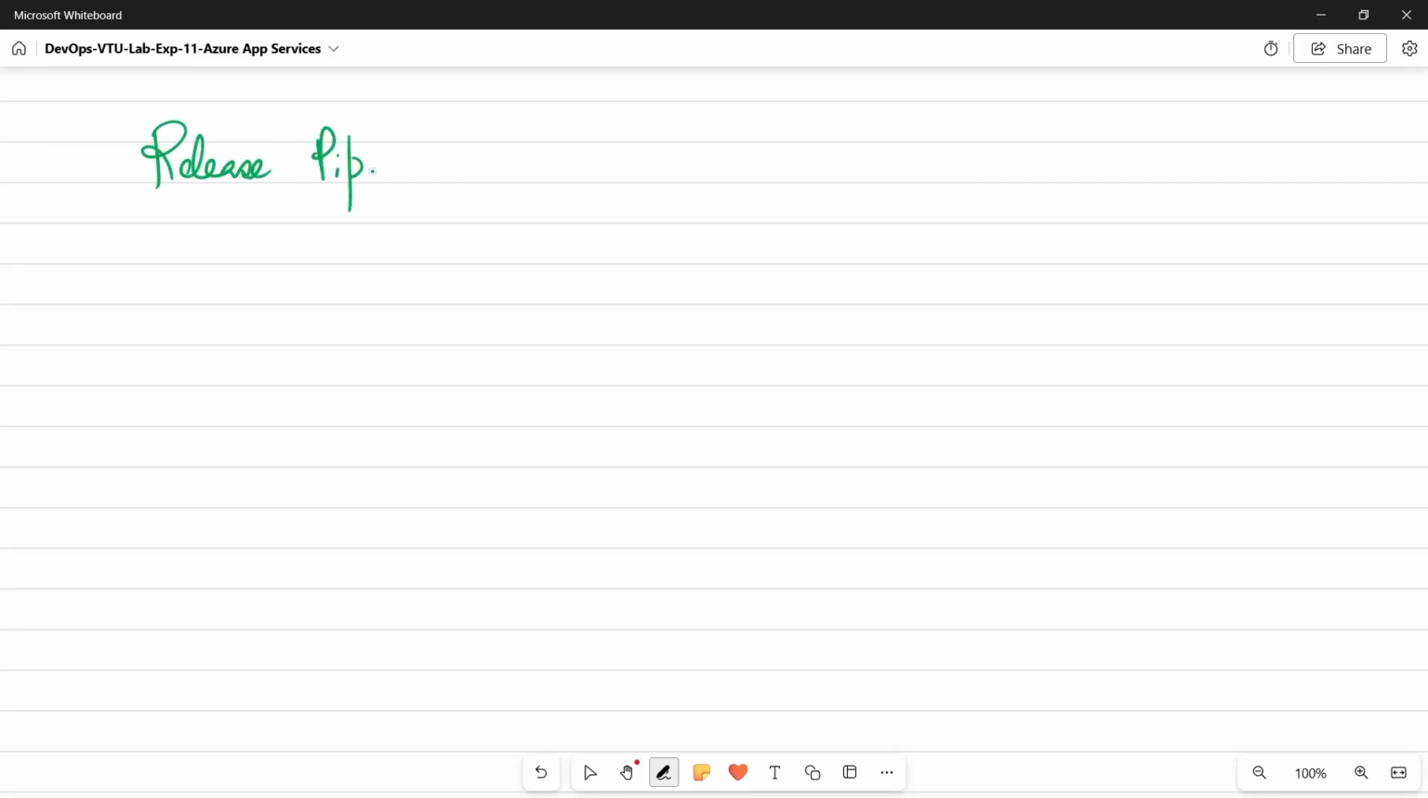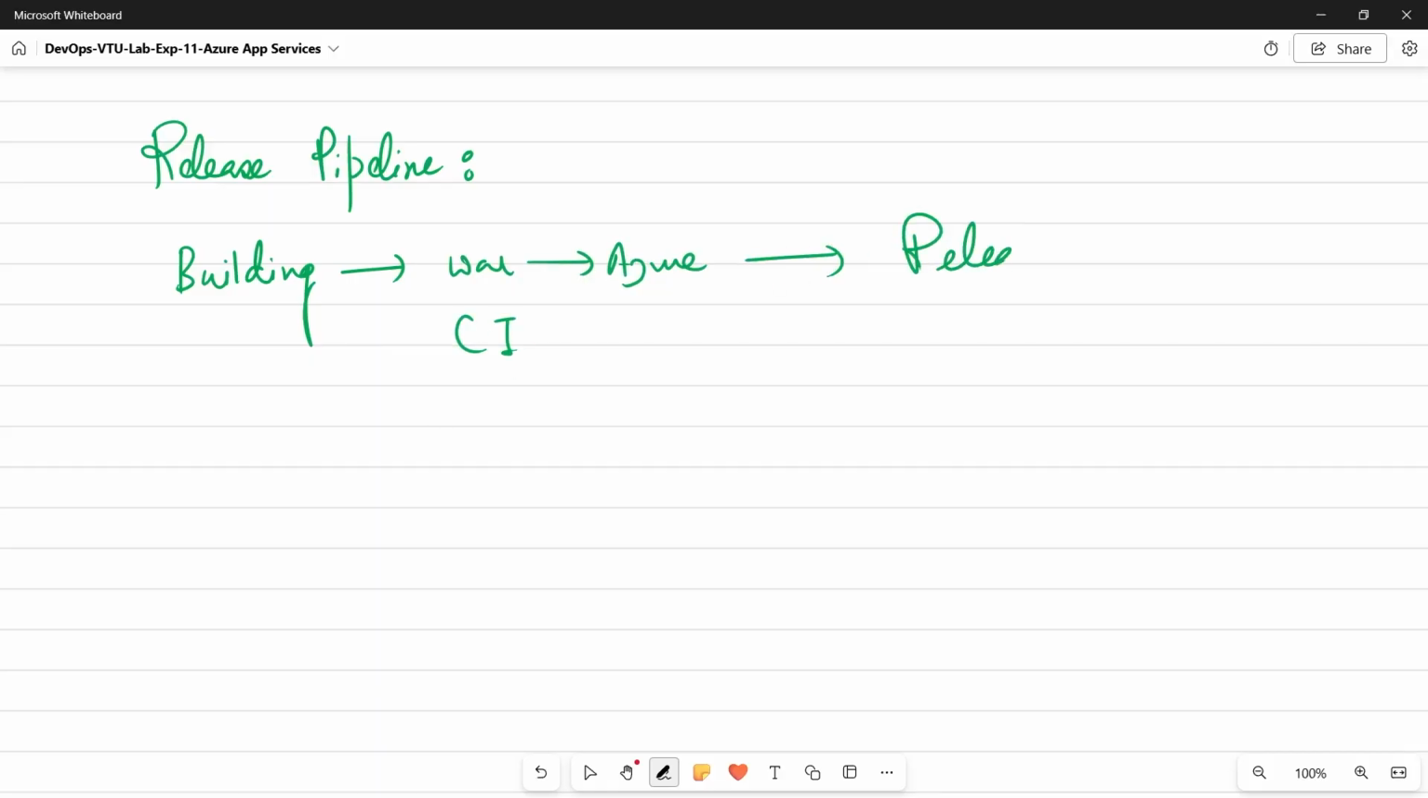So once we are building the WAR file into Azure, this created the CI pipeline. After that, when we are creating the release pipeline, this creates a CD pipeline.